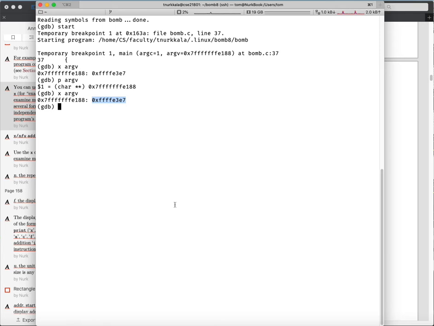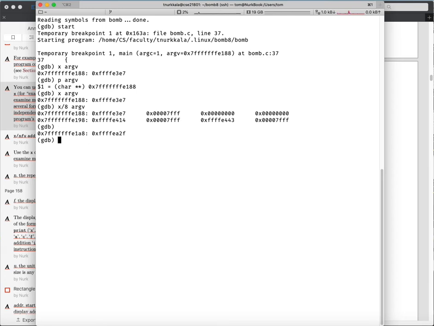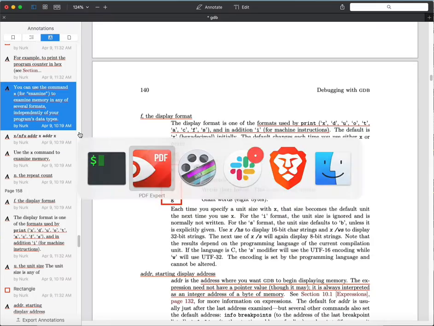Now if we wanted to examine 8 values at argv, we just put in a repeat count. There's 8 values at those 2 locations. We can also, let's see what happens if we just hit enter here. Well, we get back our last x command.